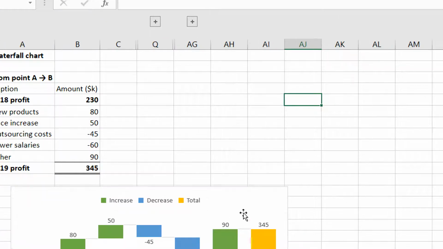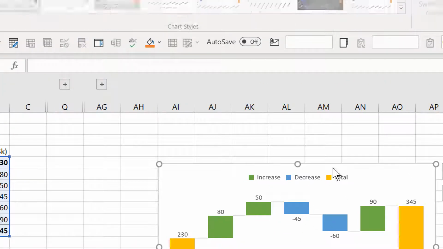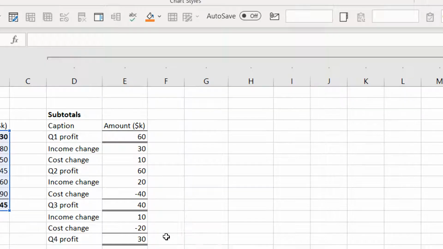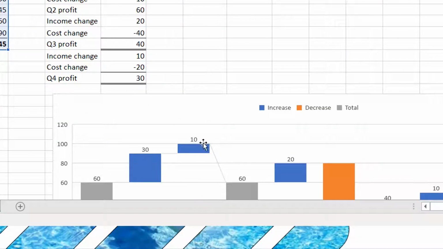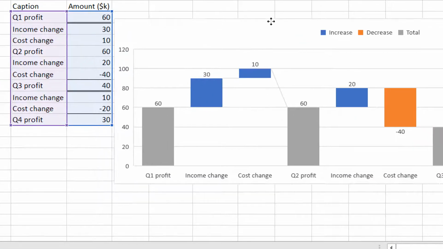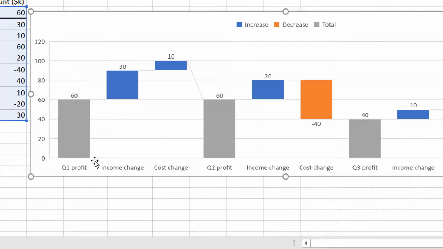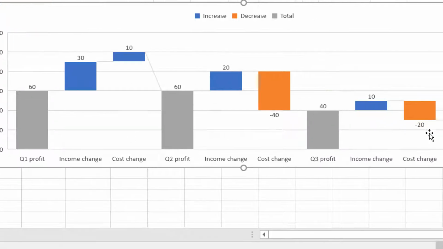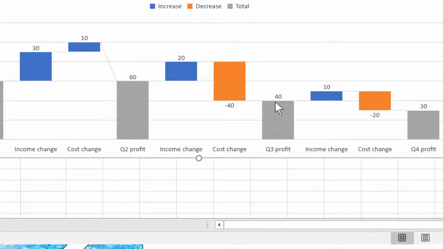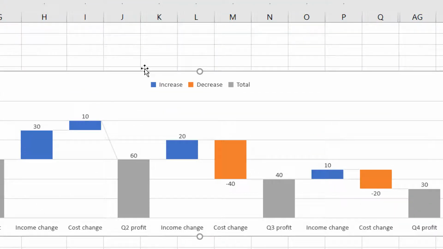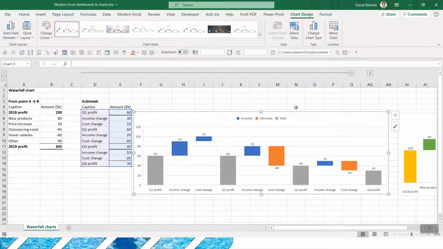Just to close off, other kinds of waterfall charts that you might find. So here we have one with subtotals. So as you can see, we have Q1, Q2, Q3, Q4, and what the changes are, income change, cost change, some are up, some are down, and then we get to the next number there. That's another reasonably common kind of waterfall chart use.